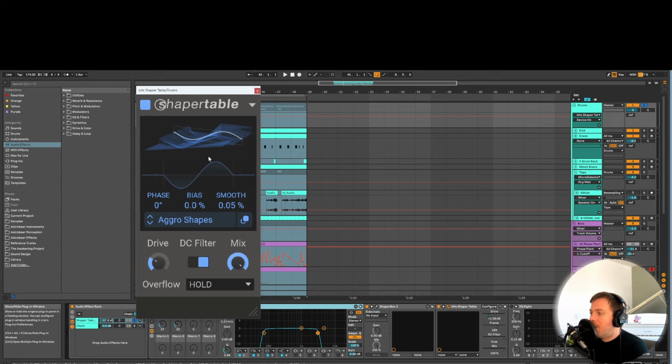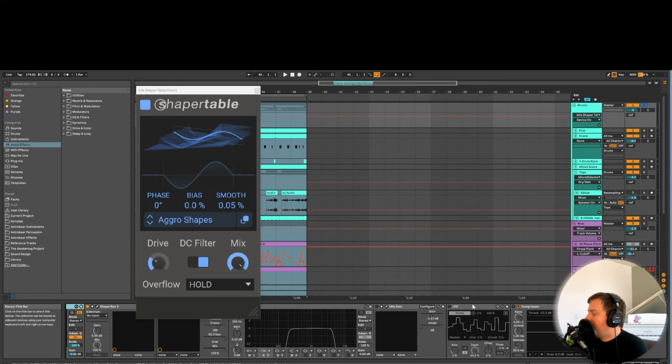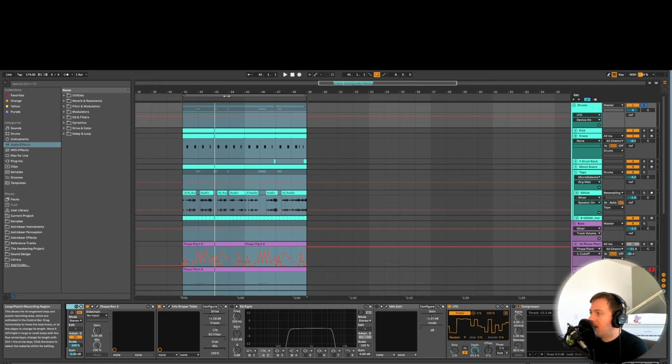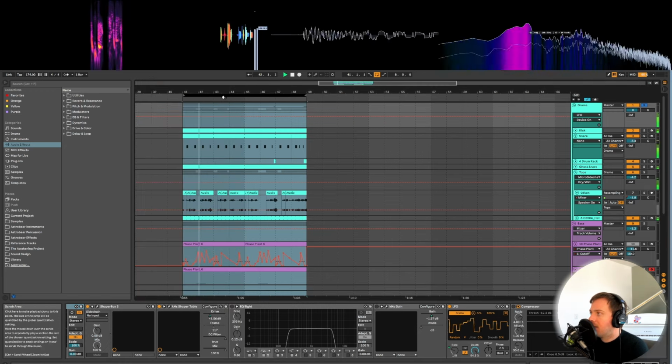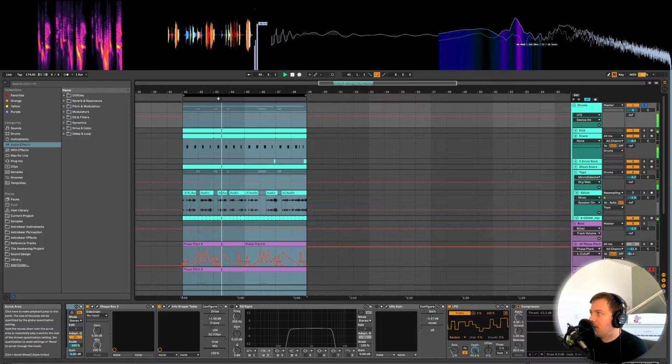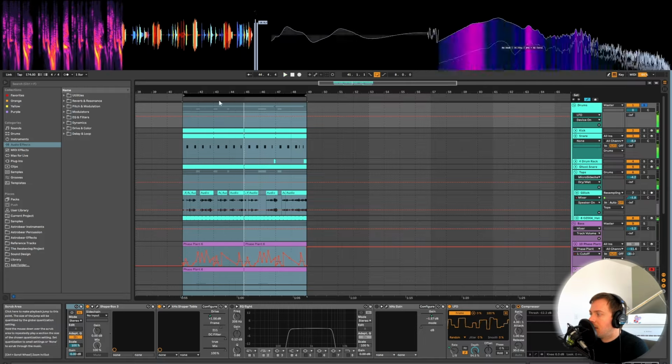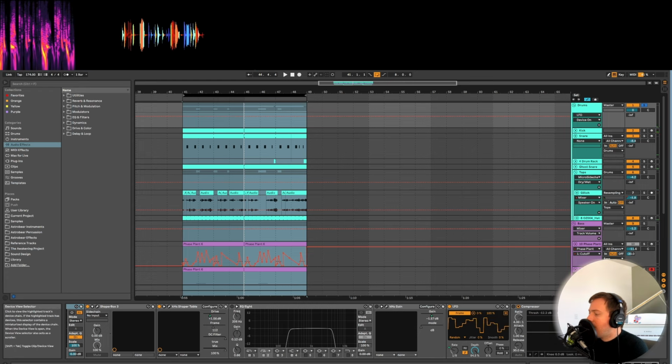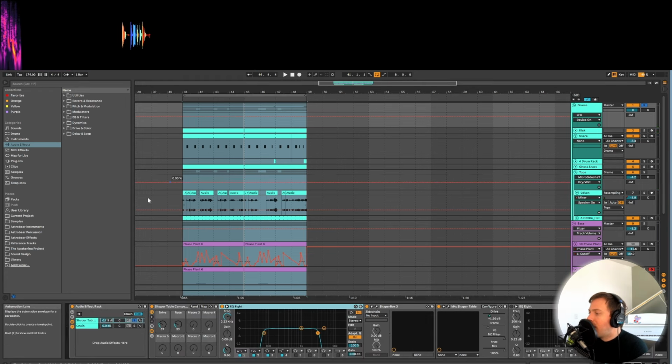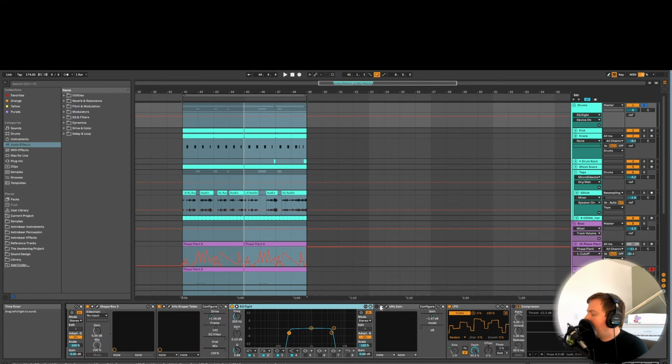So once again, we're looking at this plugin. I've chosen this aggro shapes preset, and then I've mapped an LFO with a random setting. So every eighth note, we're getting a different random distortion. It sounds like this. And that distortion really mangles the sound. So that's why I'm going to filter it again, just adjust the gain a little bit to compensate, compress it.